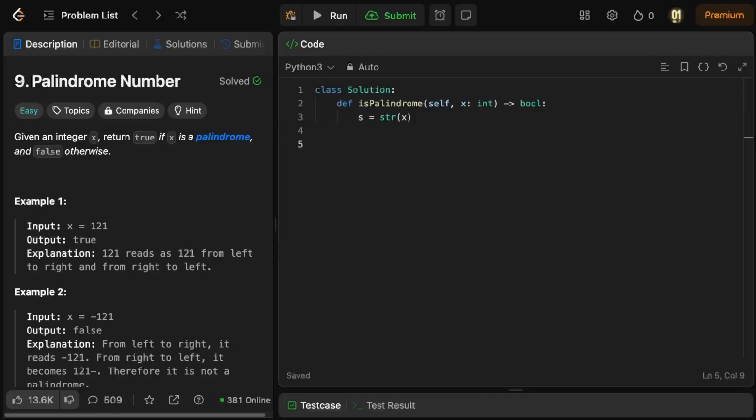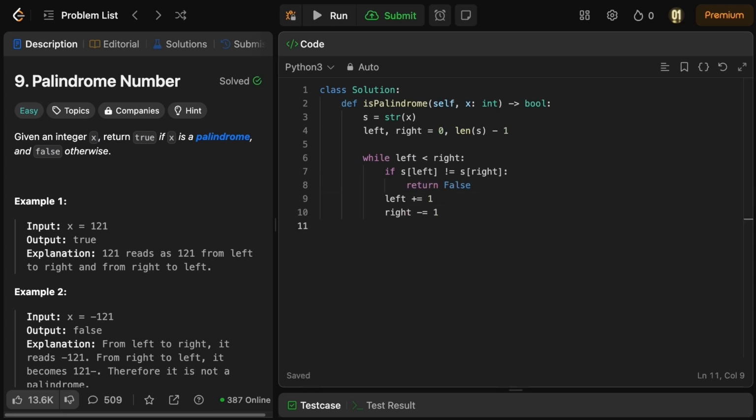We convert the number to a string and initialize 2 pointers at positions 0 and length of s minus 1. While left is less than right, we check if the digits are equal. If they are not, we return false. In each iteration, we increment the left pointer and decrement the right pointer. If we finish the loop and all digit pairs match, the number is a palindrome.